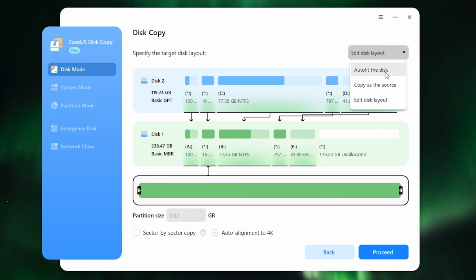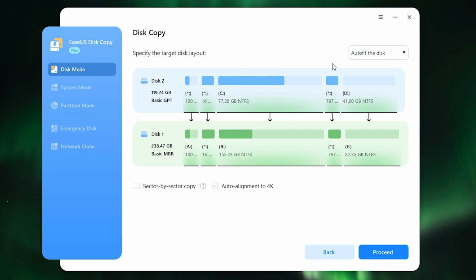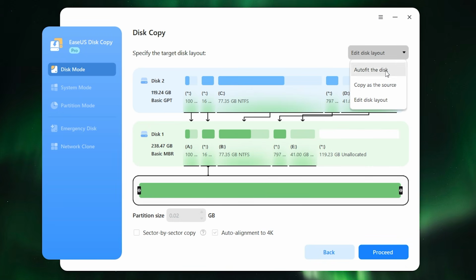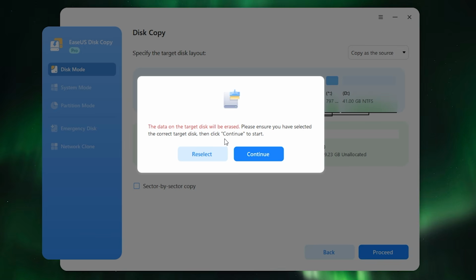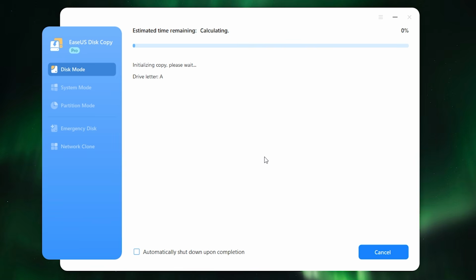And now we have several options for the disk. Autofit will expand the partitions to use the full capacity of your drive, while the Copy as the source option will keep the same partition sizes as they were on the source disk. And the third option allows you to manually configure the partitions. In my case, I will use the Copy as the source option. Then press proceed. Also be very careful here, because the data on the target disk will be erased. Then press continue. Now wait until it ends.